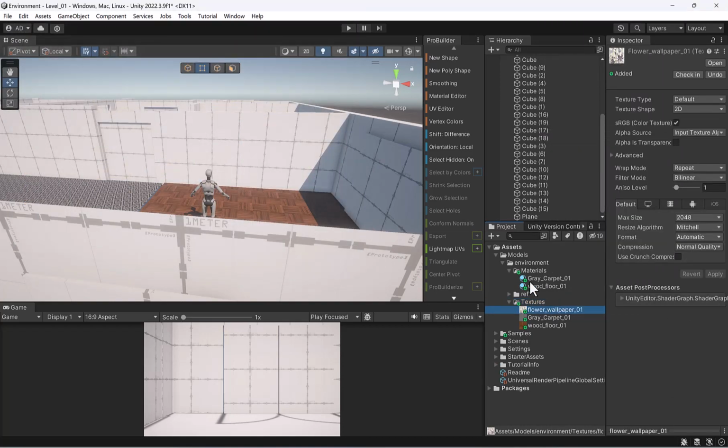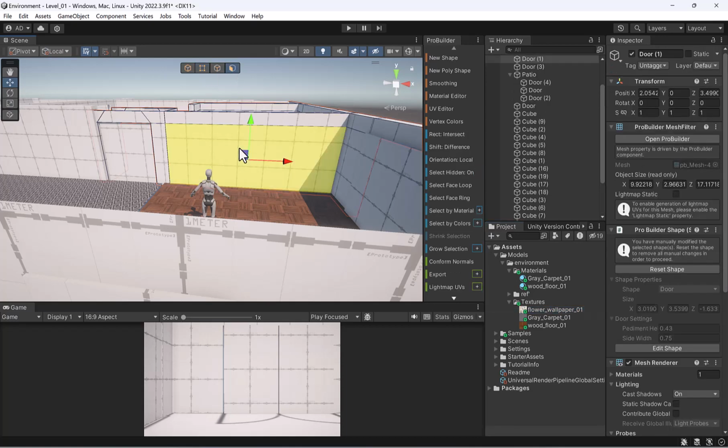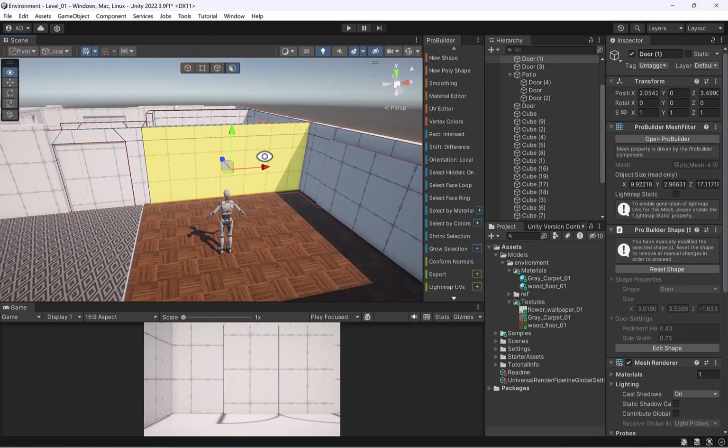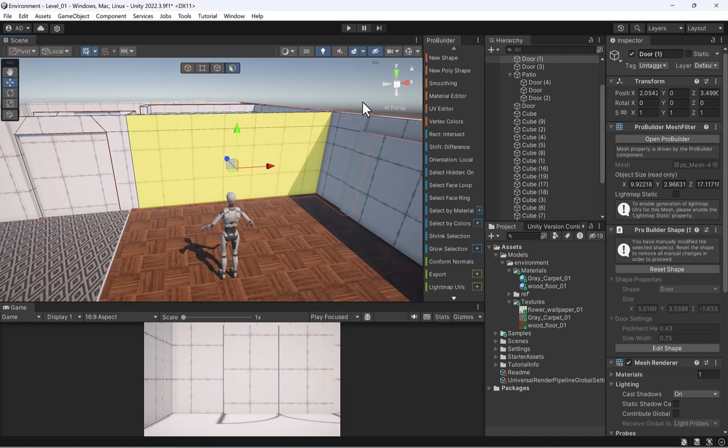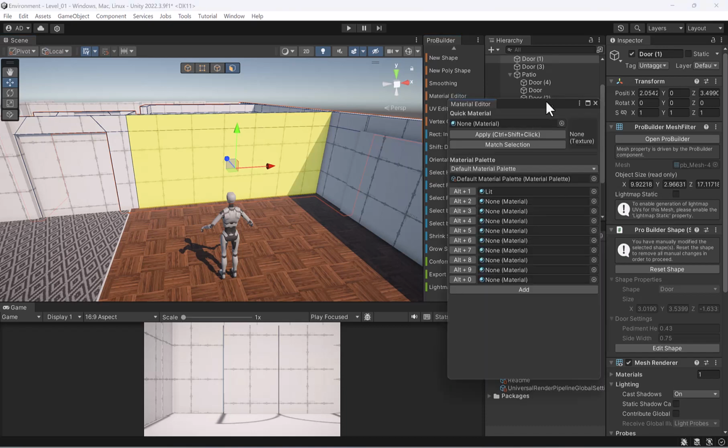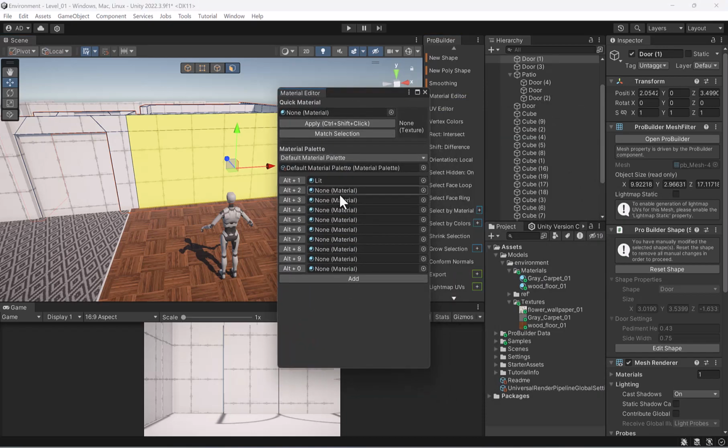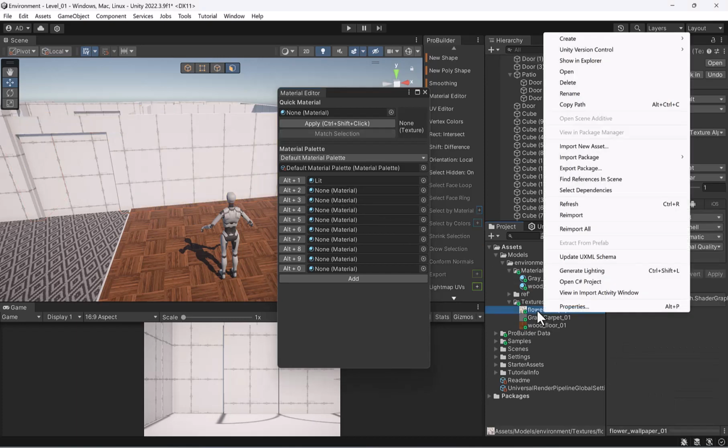Now, the way to apply it is you can actually just click on a wall here. I selected this, and if I hold shift, you can apply materials just to certain areas. You can see it says select by material, and then they have material editor. In here, it's looking for a node to add. So what I'm going to do is right click inside the folder.